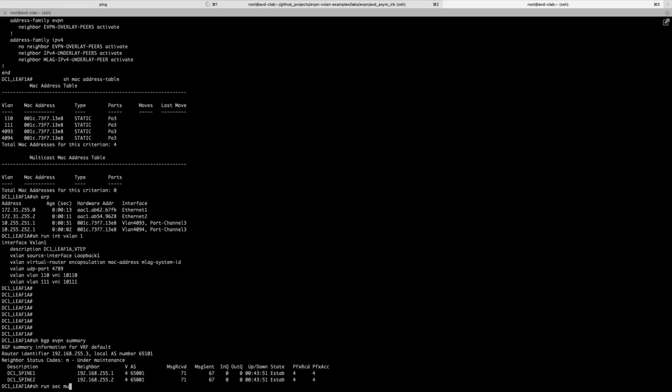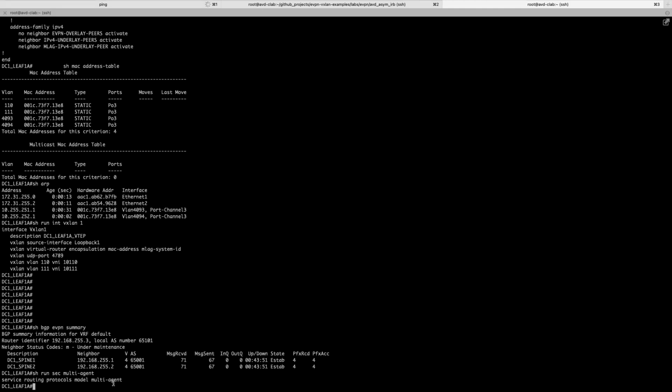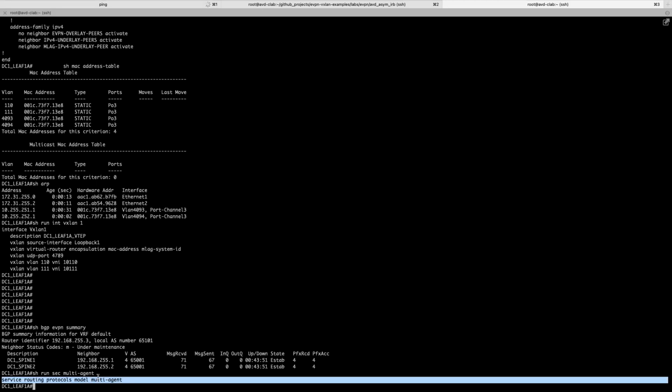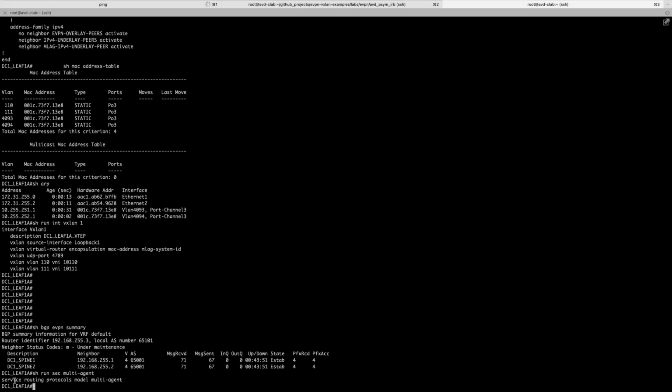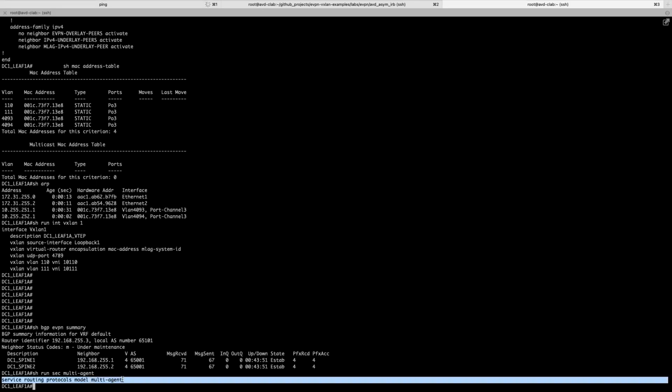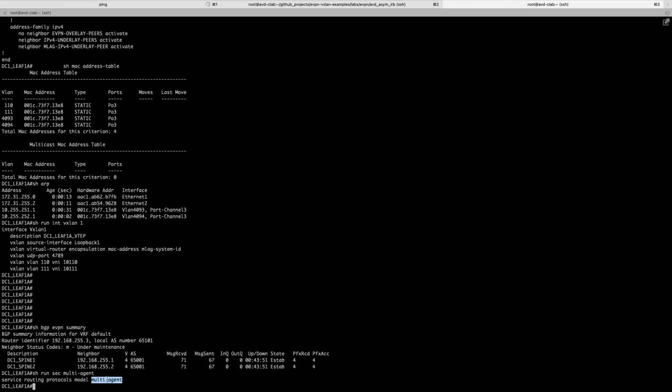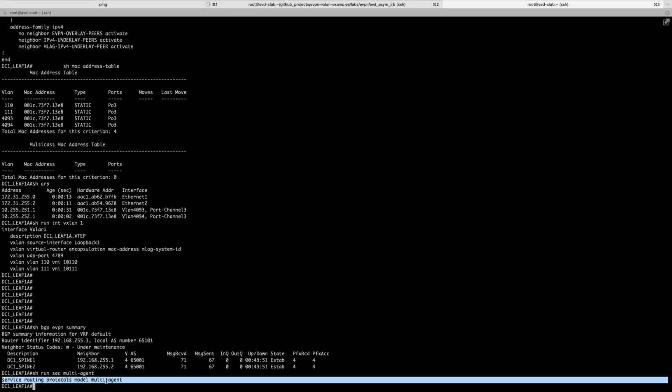EVPN requires the multi-agent configuration. You have to make sure that you have enabled service routing protocols model multi-agent. If you have not done this, EVPN will not work. There is a possibility that the customer might have forgotten to configure this in a new implementation. So just check that this is configured.